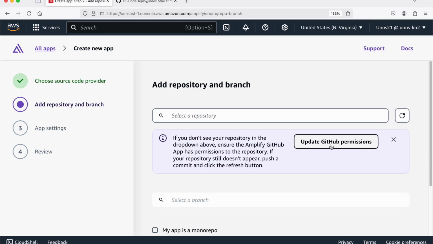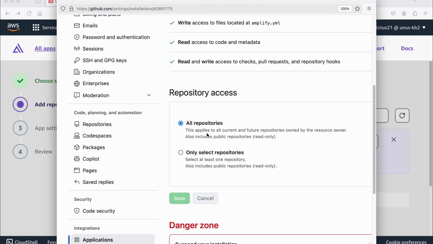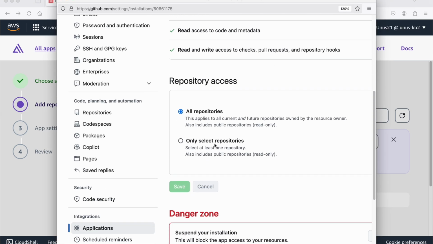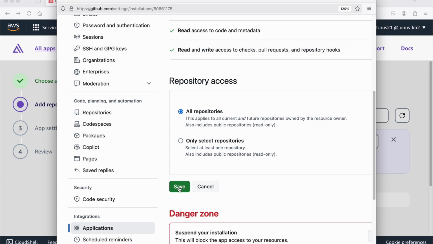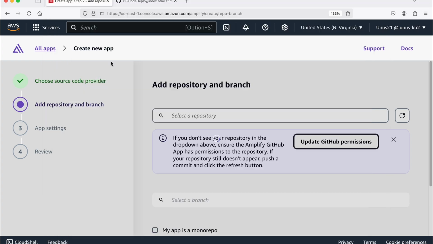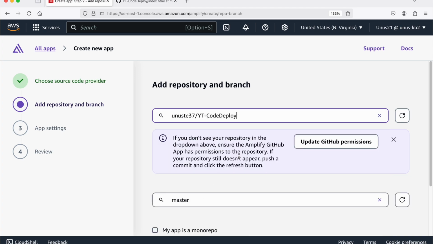So first, let me update the GitHub permissions because it needs to access GitHub, right? So click on that. Either you can provide access to all the repositories or you can give access to select repositories. For the time being, I just want to go with all repositories. Save, and you can close this. And now select the repository. The repository I need is YT code deploy. It has one simple index.html file which I used for some CodeDeploy related lab exercise.